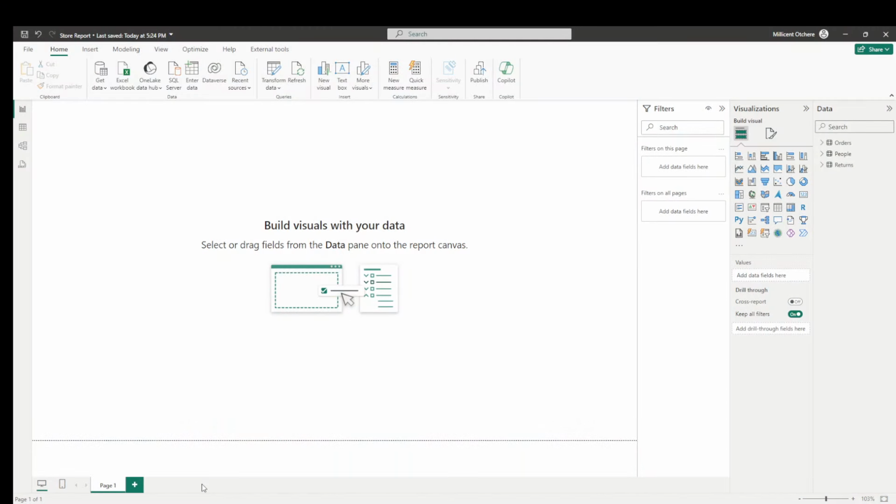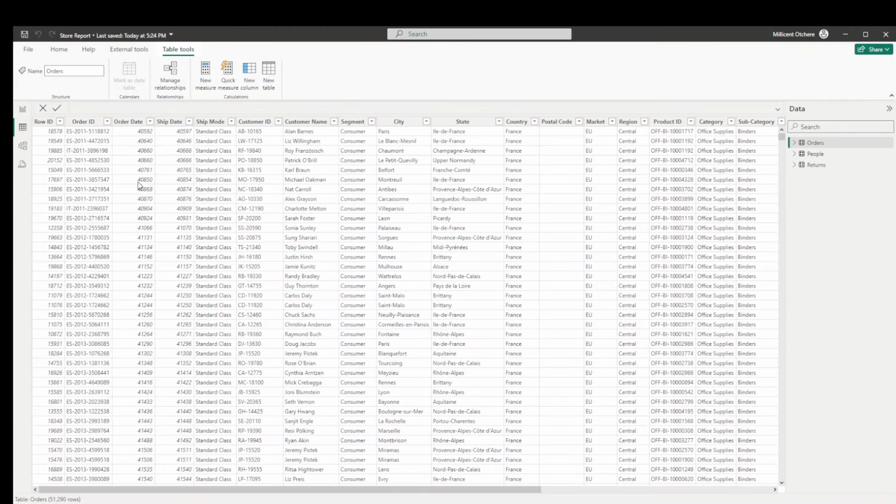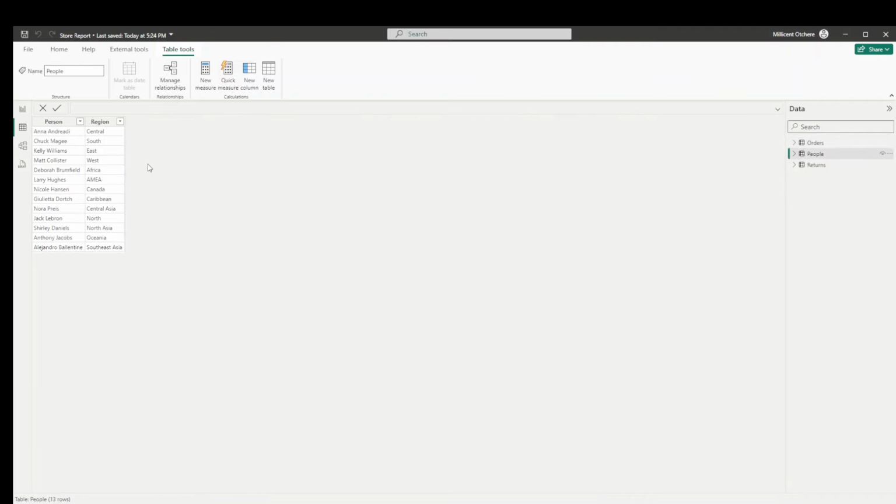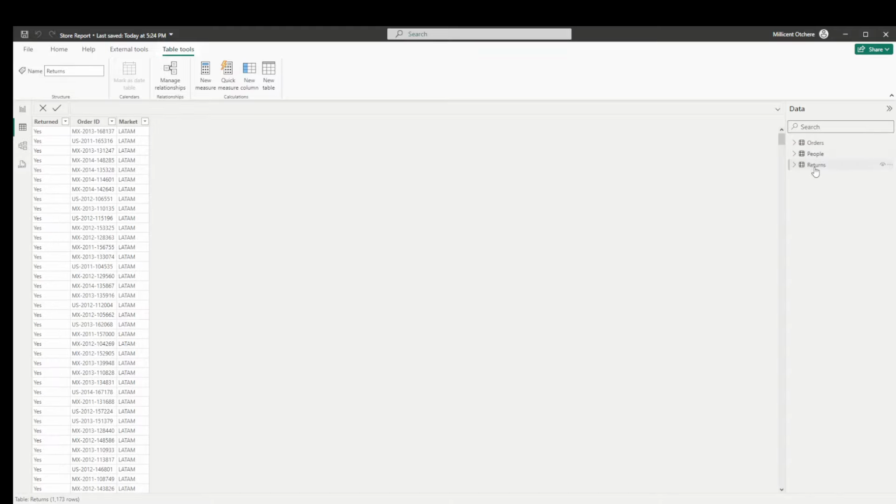In today's episode, we are going to build a store dashboard, and this is the data that we have for that. So we have information about orders. What was the order ID? What shipment mode was used? Customer information, which city and country. Then we have more information about the product name, the amount of sales, the quantity of product bought, and then the shipping cost and profits. We also have information about the salespersons and also information about the orders that were returned.